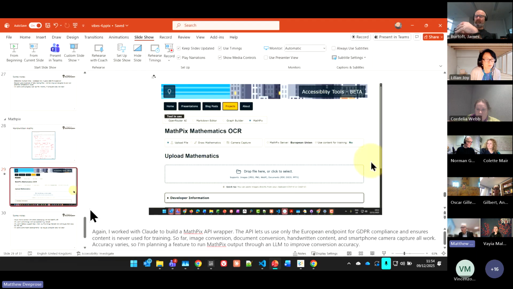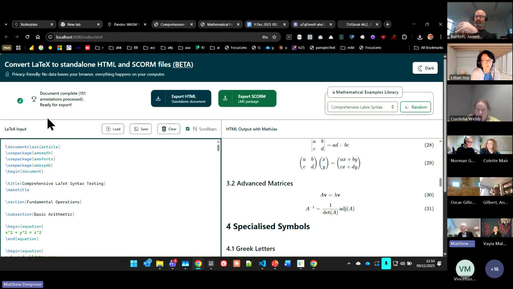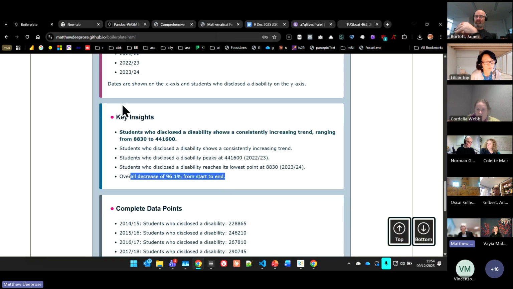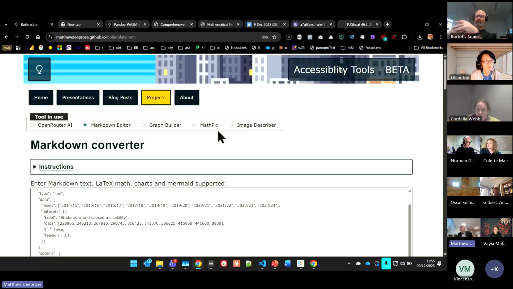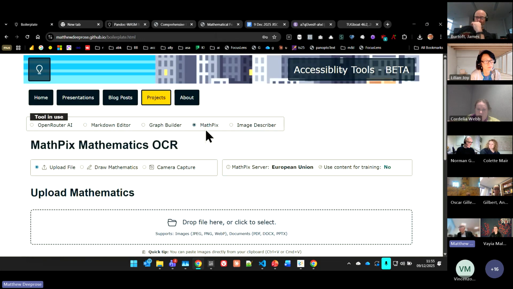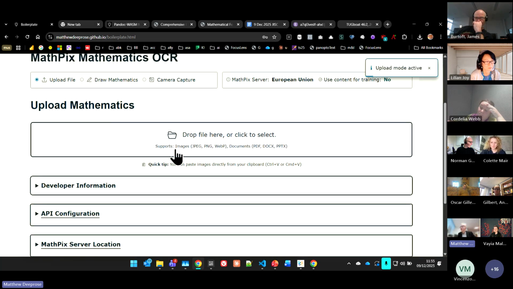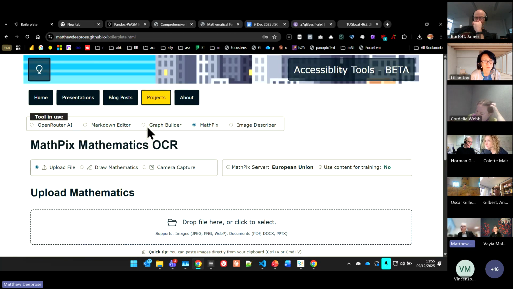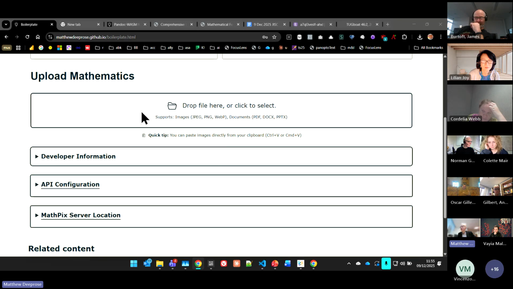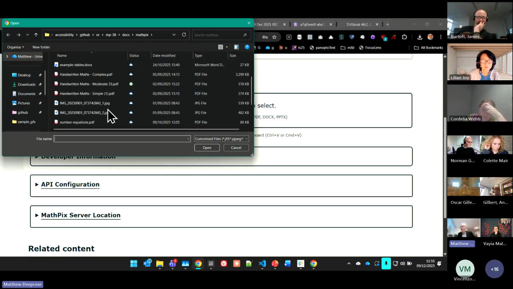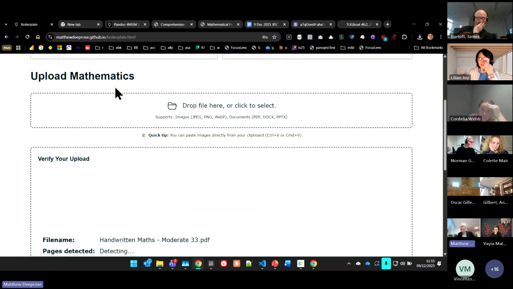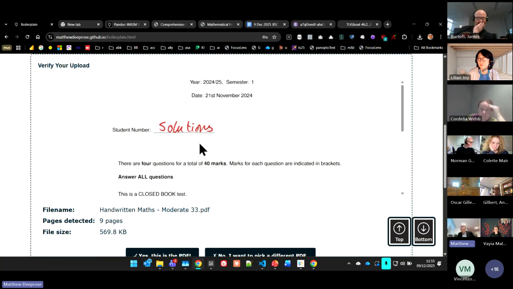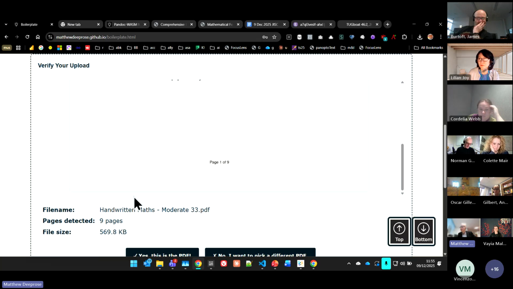So going back to MathPix, just to show you some things I've done more recently. What I'm building out here is ultimately going to be a tool for our learning technologists and learning designers. We've got AI, Markdown, graphs, image describer, then anything else that I add as I think of it. So now I'm going to upload a PDF. It is a solution sheet for some first year maths.